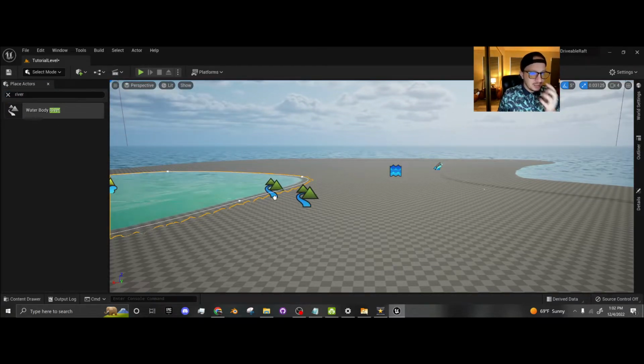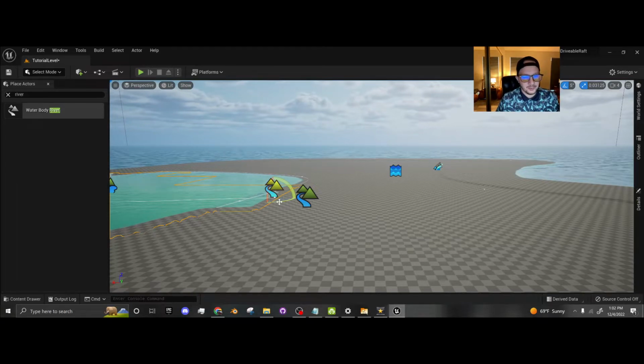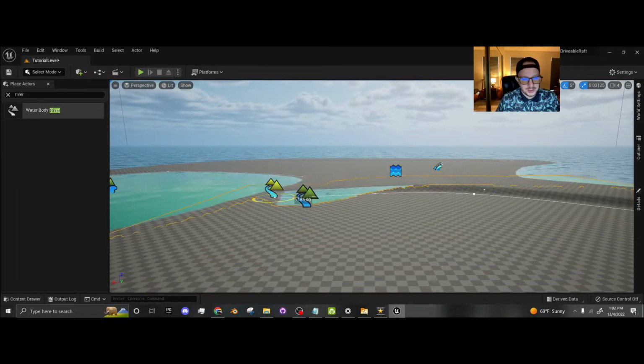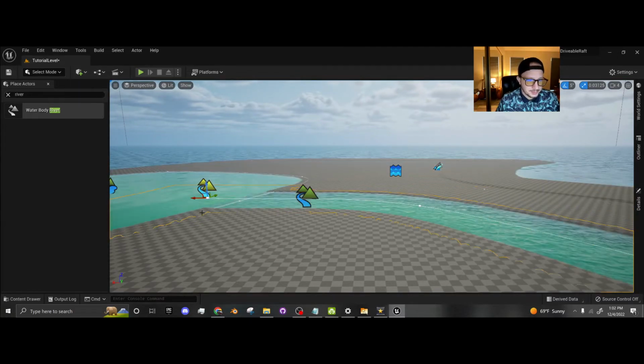And as you can see right here, this is the connecting point. So the water is actually flowing technically downhill from this point. So I would like for it to flow from the river down into the ocean. So we'll just kind of flip this guy around, bring him in a little bit so they're actually touching.